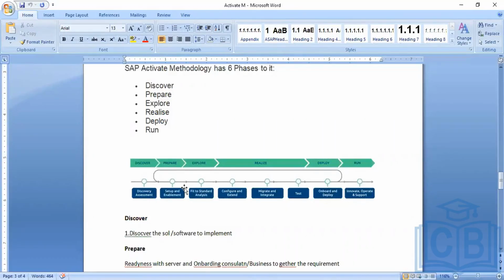SAP suggests that if you want to implement ECC, then go for the SAP methodology. If you go for S/4HANA implementations, go for the Activate methodology. And that's what a project prefers, SAP preferred solutions. Generally, consultants will follow how SAP told to implement, and the same method we will follow. The Activate methodology is considered as again 6 phases here.